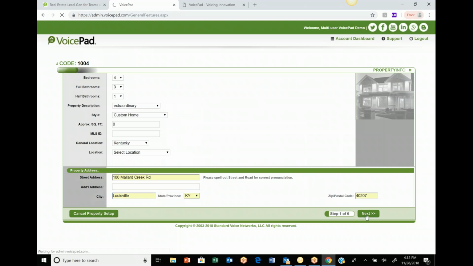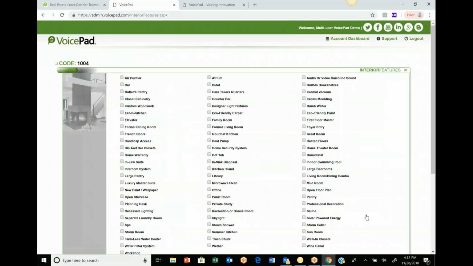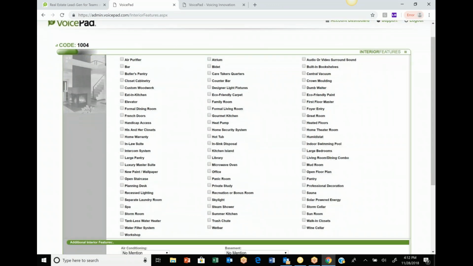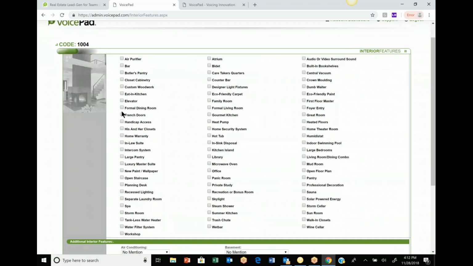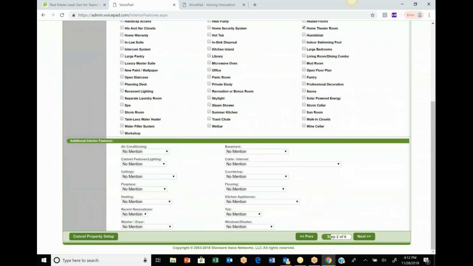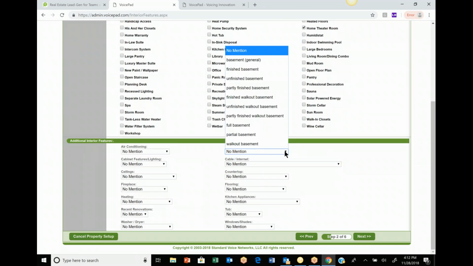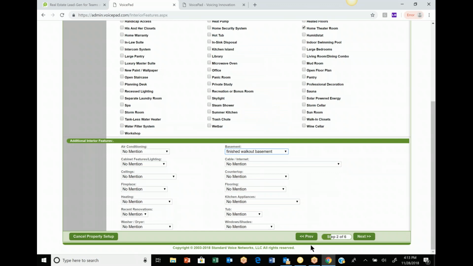All right. Then we'll go to the next page, and in this page, what we're doing is we're selecting a few primary features. We don't want too many because we want the agent to come back in and enhance this. But if you're taking photos and you want to set this up as a concierge, you might notice, well, this has a formal dining room and a gourmet kitchen, and it has a home theater room. Or you might scroll down and say this has a finished walkout basement.